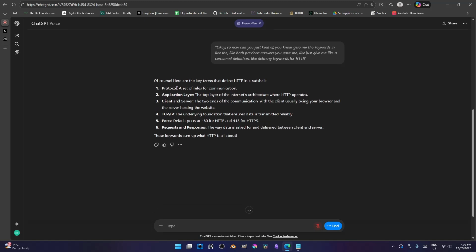So basically now you understand the protocol is like a set of rules. Application layer is the topmost layer of the internet's architecture. So if you have read about internet architecture, you will understand what it is. Actually, in my previous video I forgot to cover the internet's architecture, that's why I also don't have an idea. But I will maybe cover it in a recap video when I create a recap video for my previous videos. But yeah, application is the top layer of the internet architecture where HTTP operates.